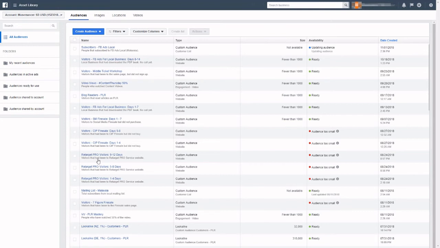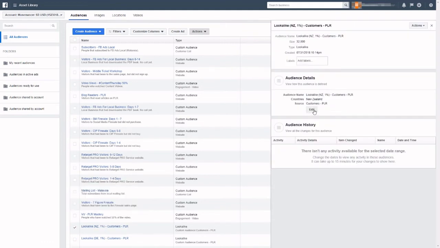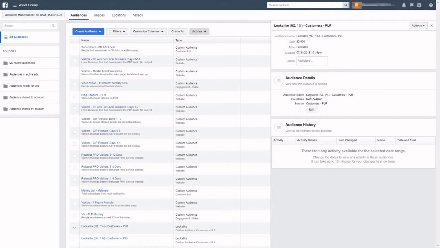If you remember this, in fact, I had created some lookalike audience in the past. Let me just show you this one really quick. I'm going to just go to edit. So on the left here, you see that the audience name is called lookalike NZ. NZ stands for New Zealand at 1% for a particular main list. And the size is 32,000. So this is called a lookalike.